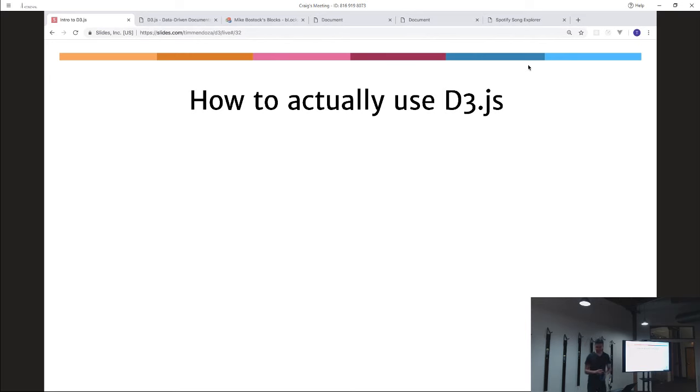So we're near the end. We've gone over a lot of the mechanics of how to use D3, what D3 actually is. But say you want to set forth and start using it yourself, what do you do? It's kind of a crazy library to use, so I have some suggestions.